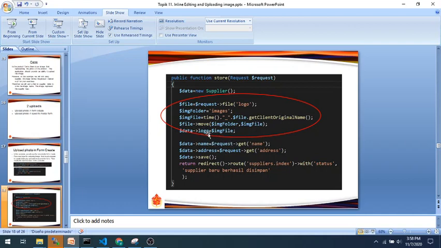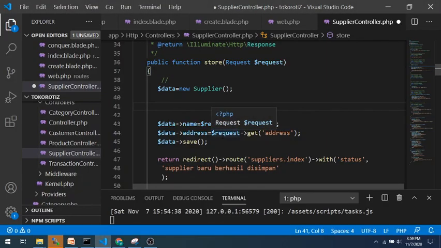In the database, the logo field will store the image file name, for example a JPEG. We will use the images folder when we are using the image, so the folder itself is not necessary to store in this field. Okay, we will add the file here.